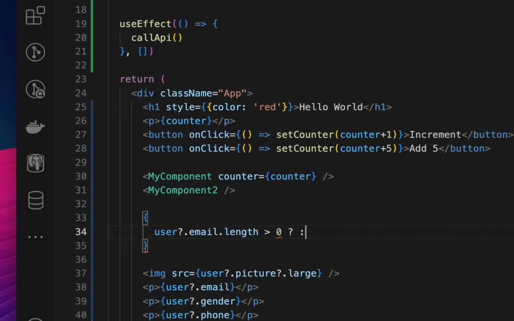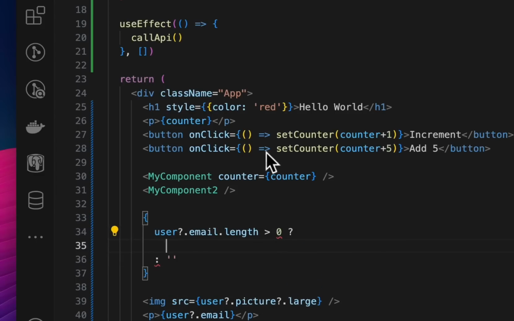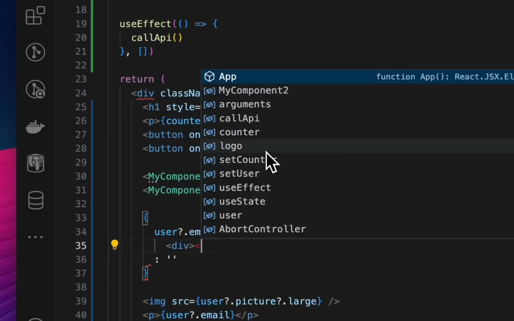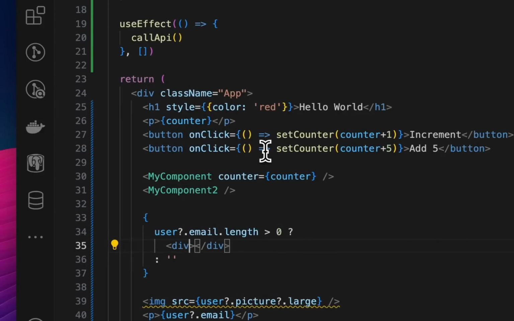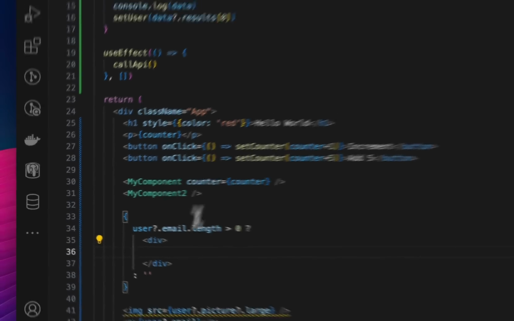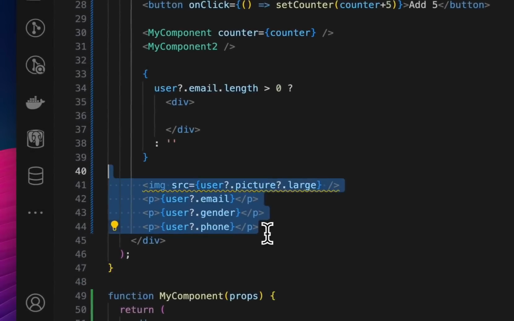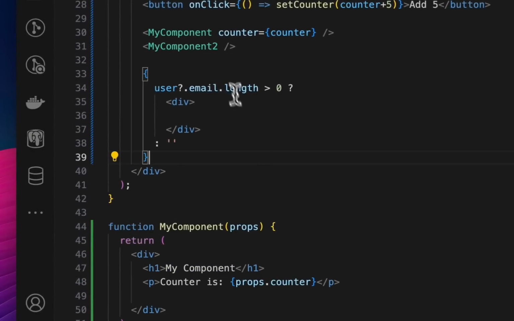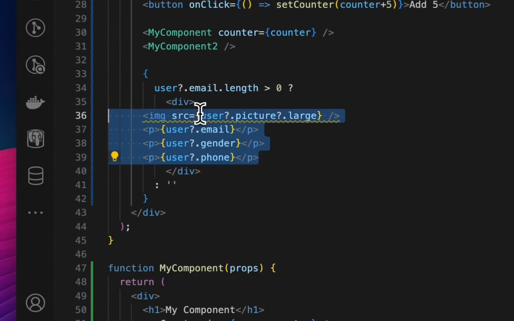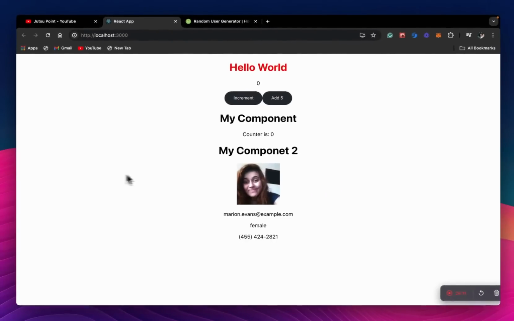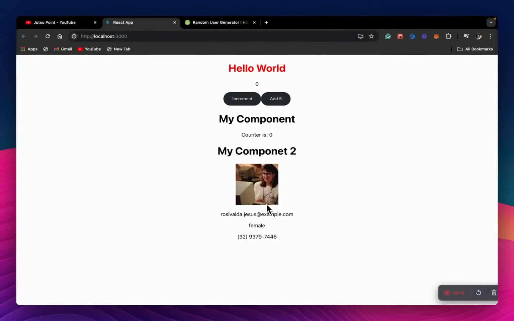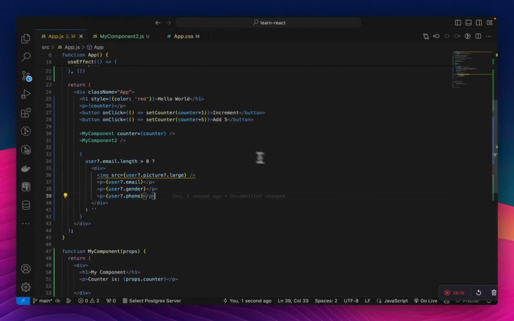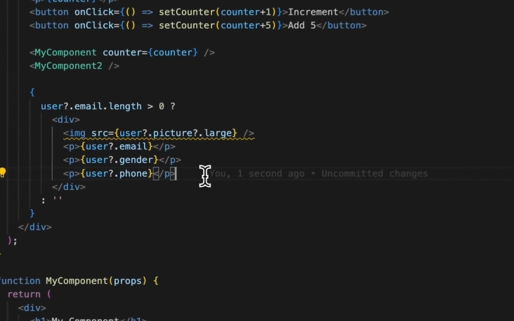So we'll use a ternary operator in JavaScript. If the user is not present, we'll just render an empty string. And if a user is present, we'll create a parent div and render this div. Okay. And within this div, we'll just copy the entire thing and paste it here. Right. So now, if there is some error, then our React application will not break.